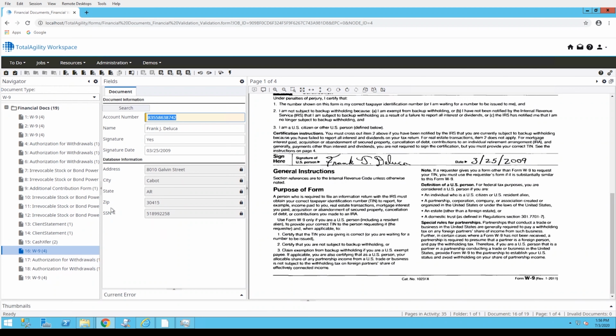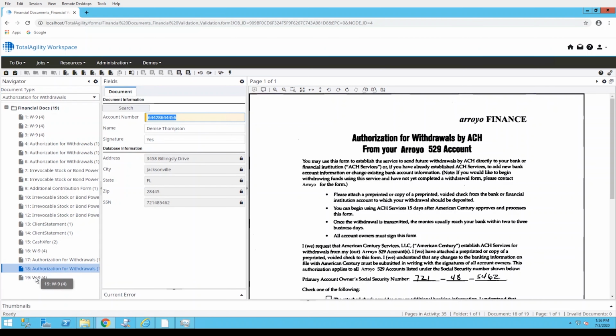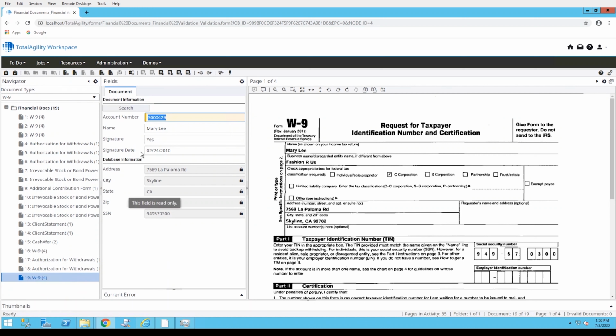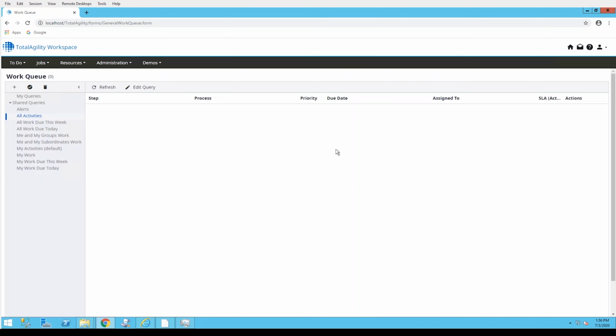So there's several different extraction technologies all being used in these documents. TotalAgility was able to separate the documents, to classify the documents, and it's able to extract information and use the financial business system to validate data as well as retrieve more data to help users assure that there's 100% accuracy when processing these documents. This job is complete and it will go to the system of record for the document repository and to the financial system.